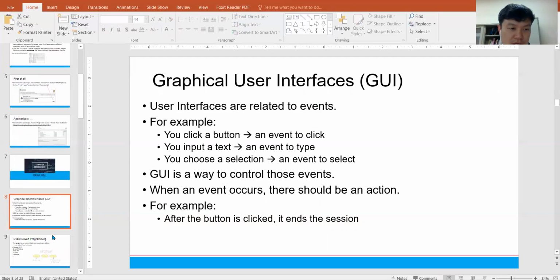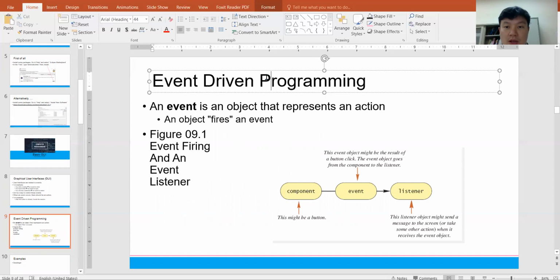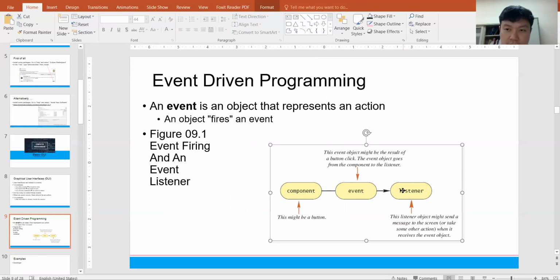So using this kind of idea, we call this event-driven programming. So whenever you do some event, there will be some kind of action. So the component, let's say, yeah, this is the component. And then if you click, there's an event and there should be a listener. So a listener is some kind of action that you can do. Okay, so we have components, we have events, and we have listeners.